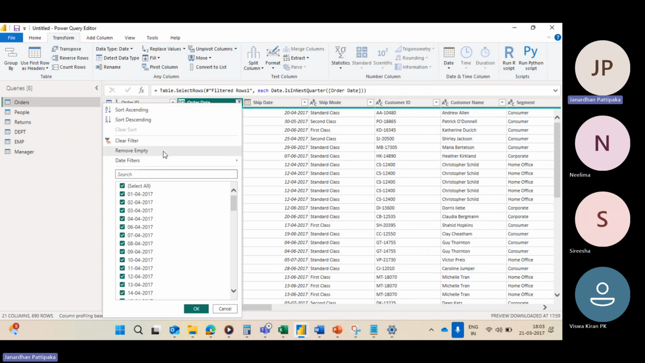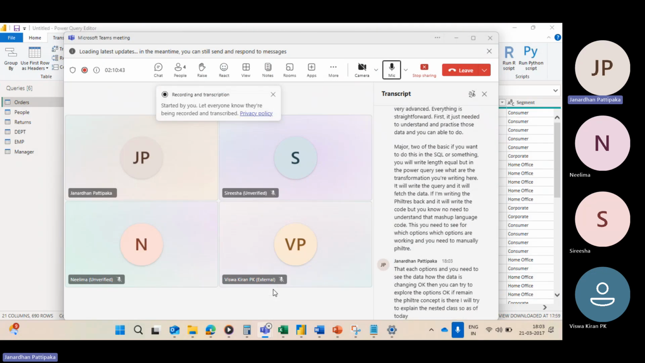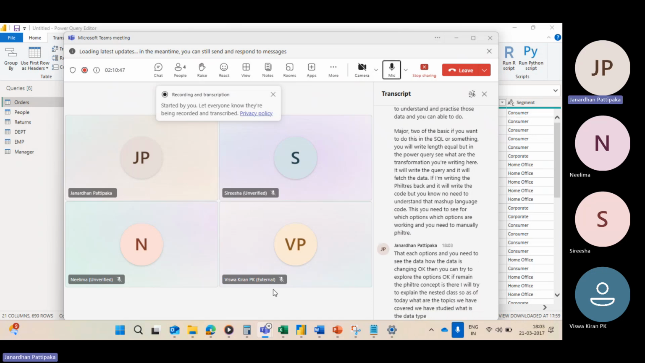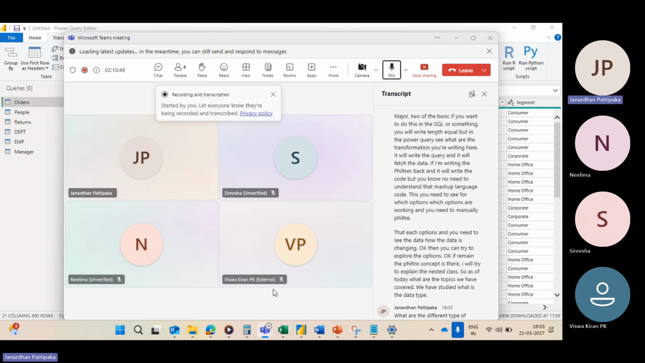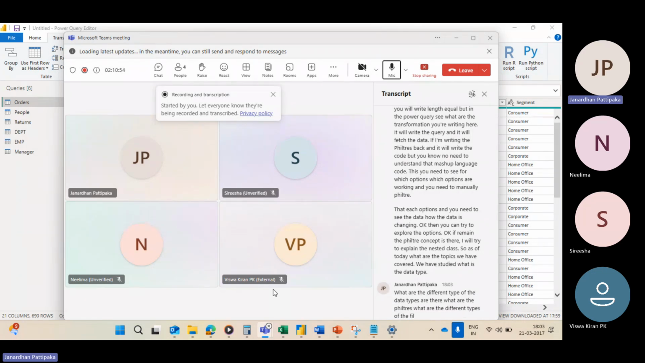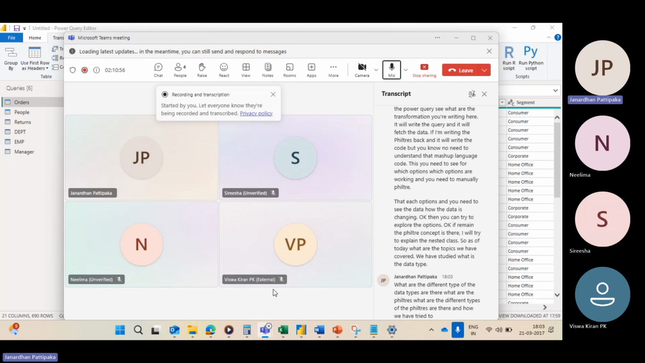Okay, if any remaining filter concepts are there, I will explain them in the next class. So as of today, what topics have we covered? We have studied what a data type is, what the different types of data types are, what filters are, what the different types of filters are, and how we filter the data.